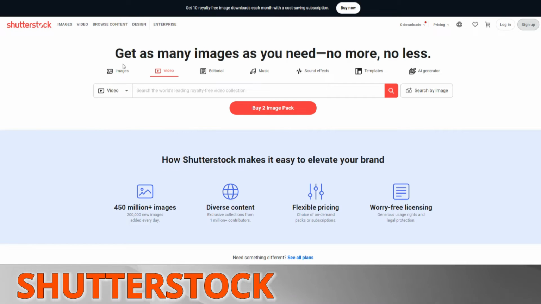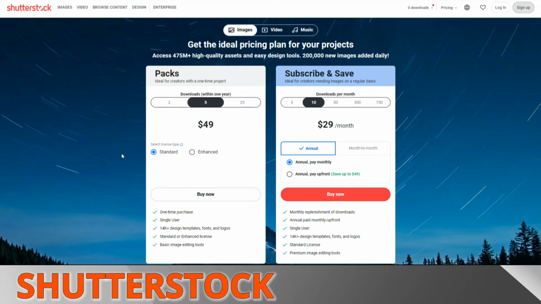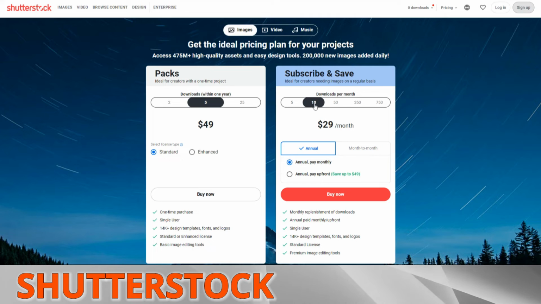For me, the only place I'll be using Shutterstock is when there is a subset of its library included in some other platform, like a video editor platform that I'm using. And the reason for that is the pricing. First of all, it's kind of complicated because you have images, videos, and music all here separately. If you want to make 5 downloads within a year, it's $49. Again, just for images. You can subscribe and save for $29 a month, which gets you 10 downloads a month. So at best, if you download all 10, you're going to spend $2.90 a piece.